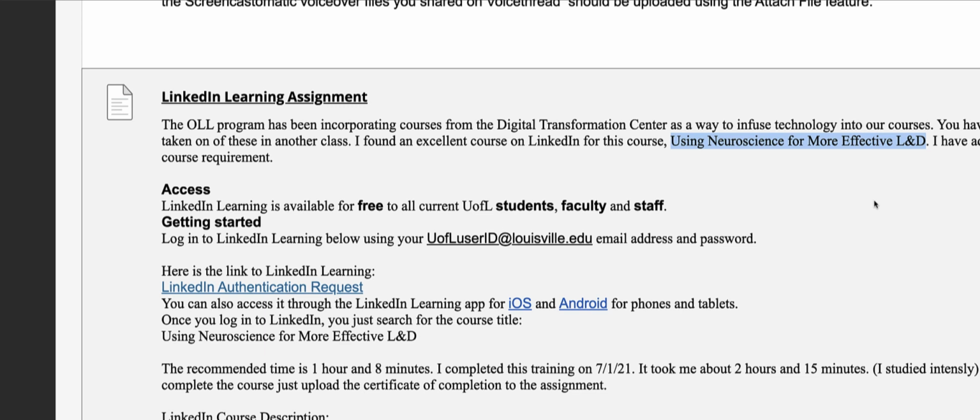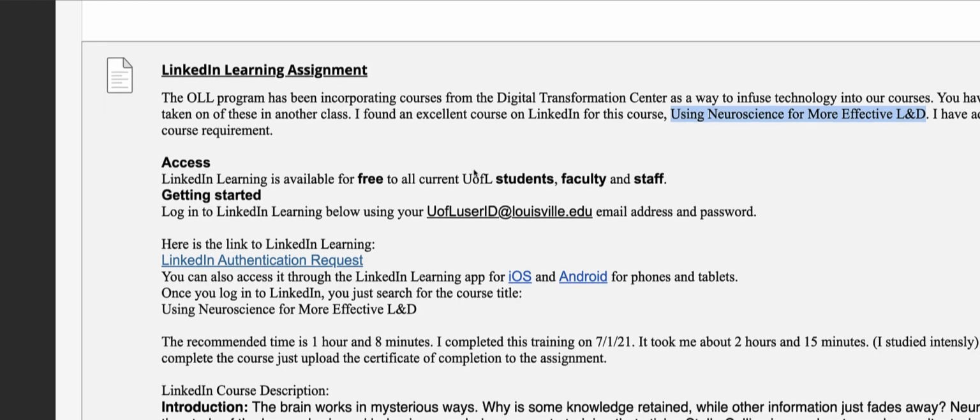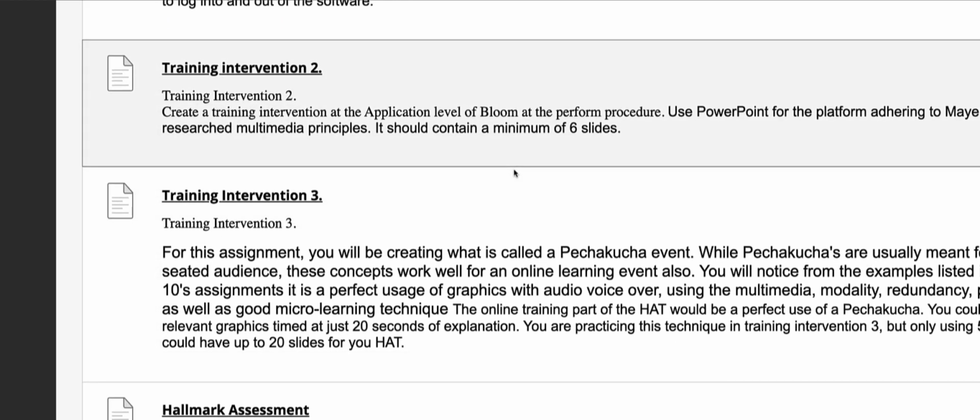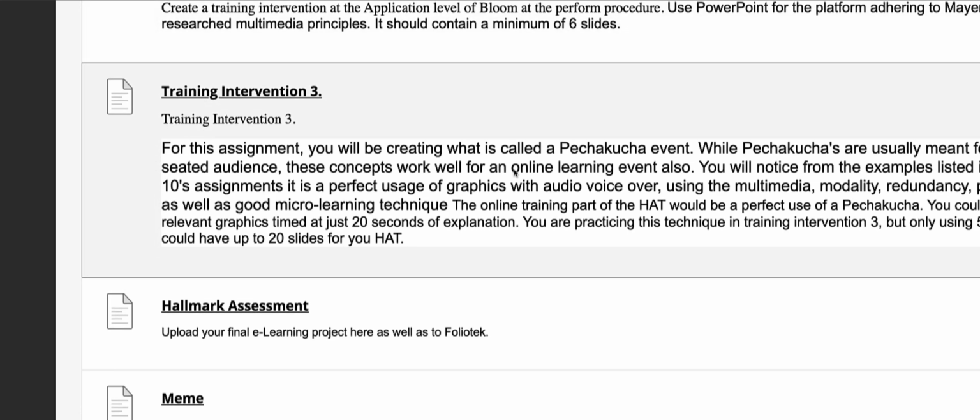In other words, we're going to be studying how the brain actually takes in and processes information, and how memory works, and the way you create your PowerPoints and your videos is a direct reflection on how the brain works the most effectively. And that's kind of the gist of this course. So this is a nice addition to our learning. So then there's some training interventions as assignments, and then the Hallmark assessment.